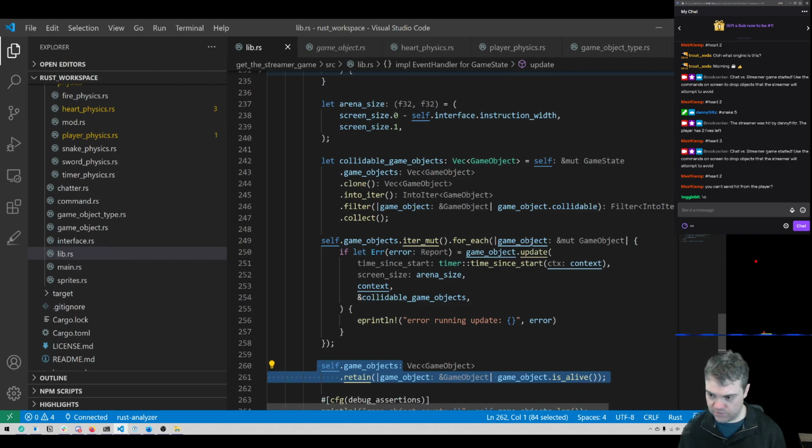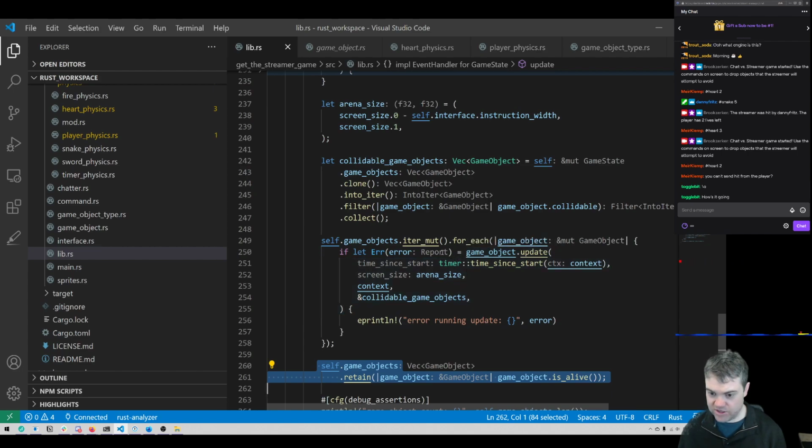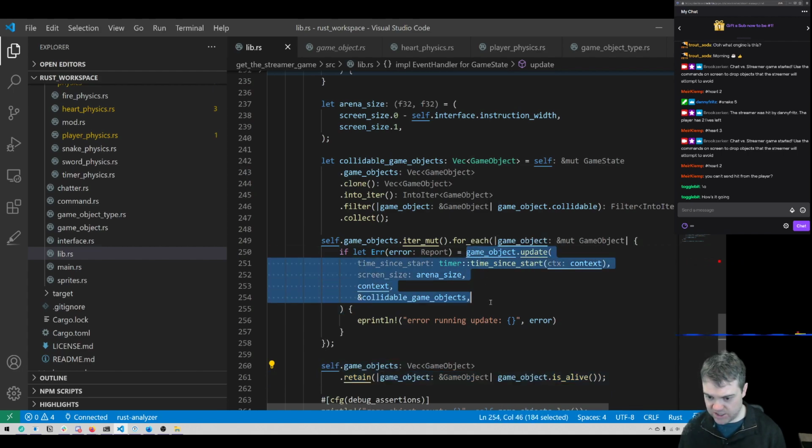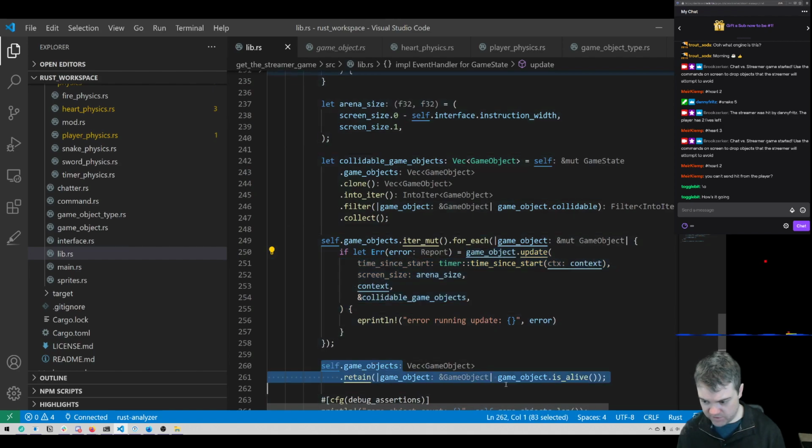Okay, so for each game object. Here's where we're running update for each game object, and then we remove them from the list.